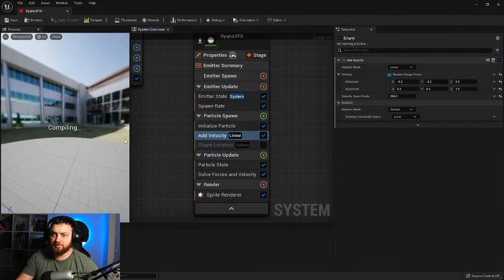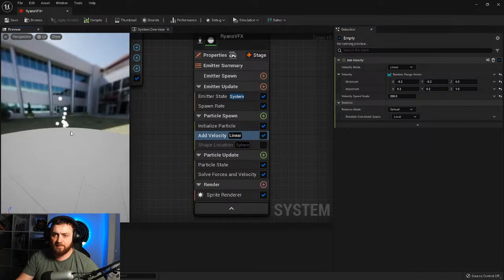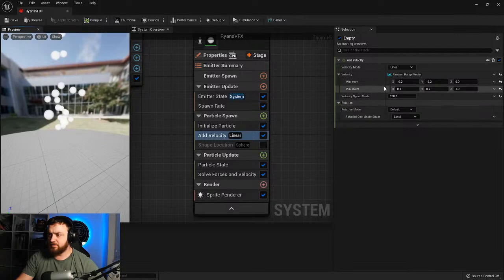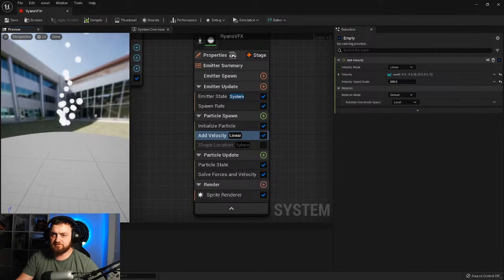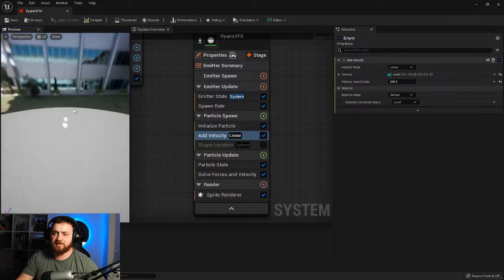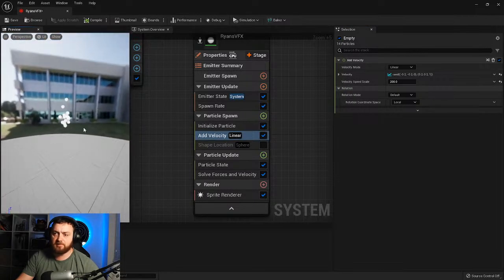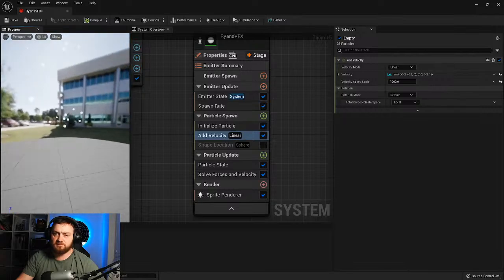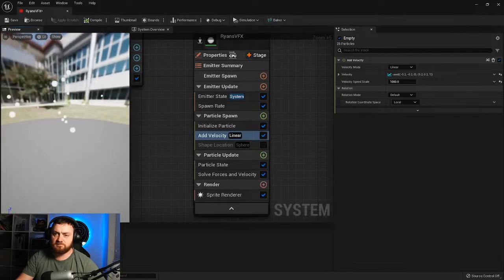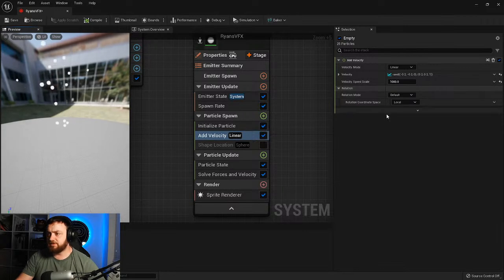And I'm going to turn off shape location. Like so. Now you're going to get them coming up like in a fountain. Okay, they come up like so. I can increase that up to 1,000 if I wanted to make them faster. So let's turn this down a bit. Let's go to like 200.